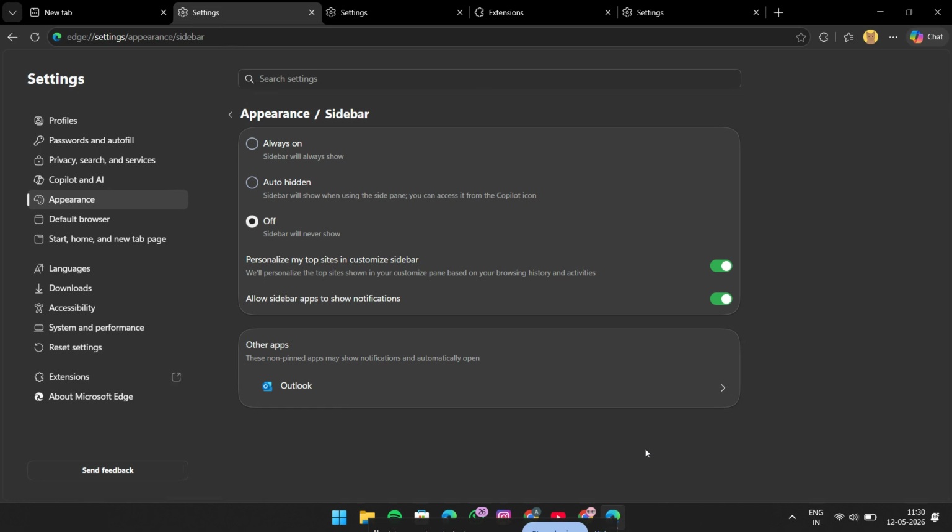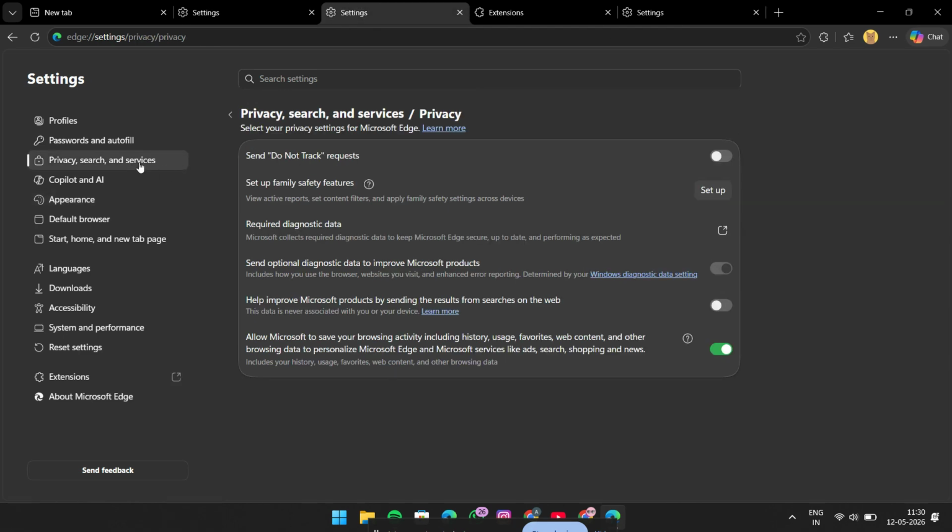Next, stay inside the settings area and go to the privacy section. Edge includes a lot of built-in suggestions and shopping-related features that many people never use. Find the option called Show Shopping Suggestions and turn it off. If you see related options that are designed to show recommendations, promotions, or extra helpful prompts, disable those too. The idea is to remove unnecessary background features that can make the browser feel more bloated and distracting.